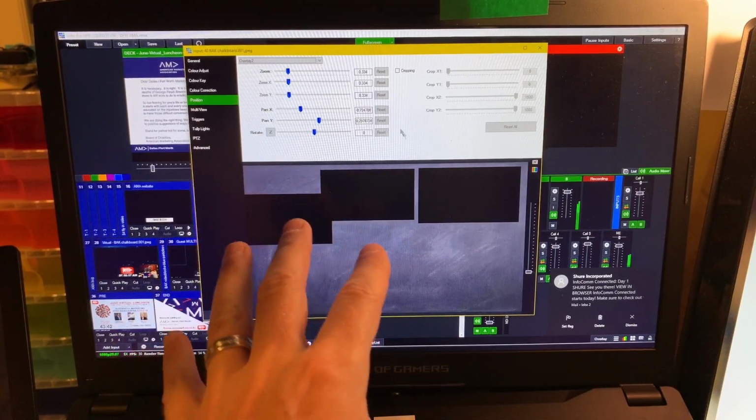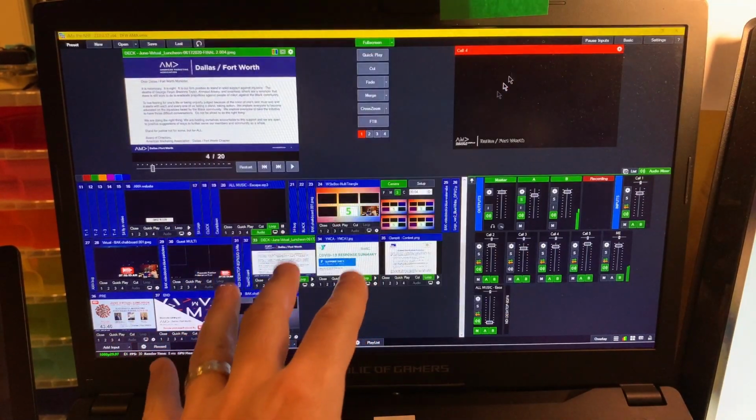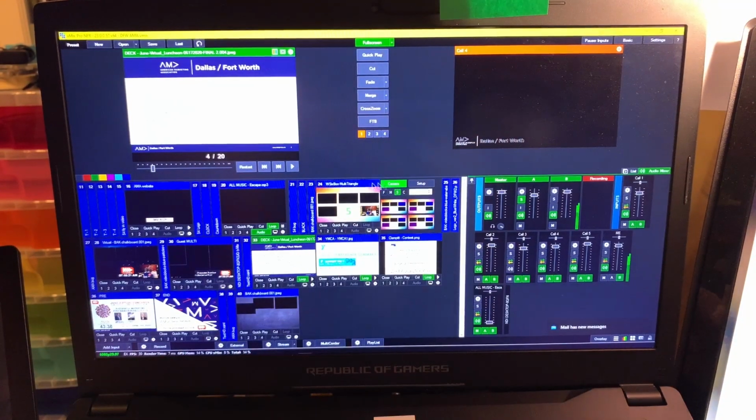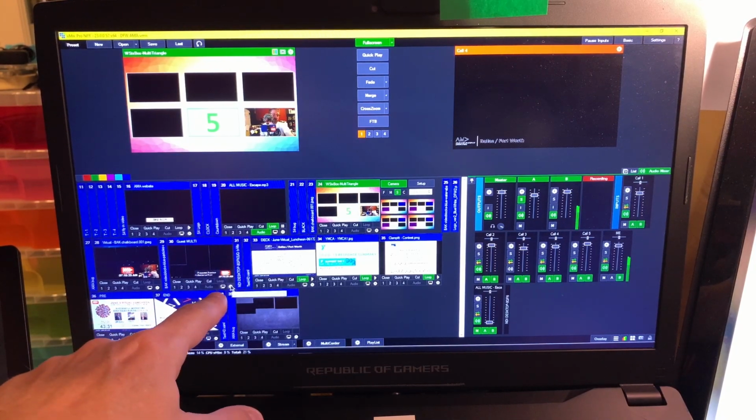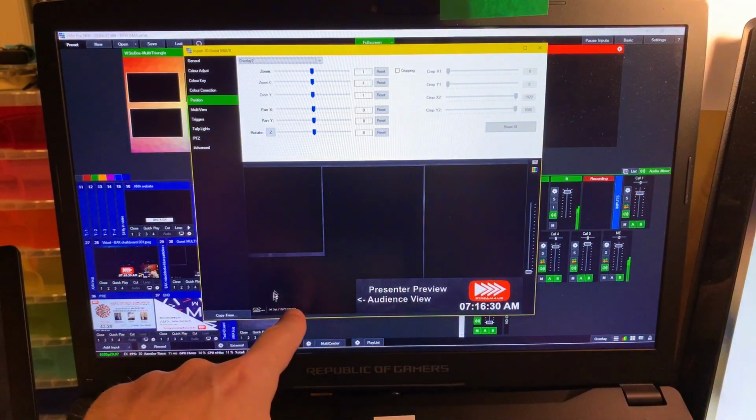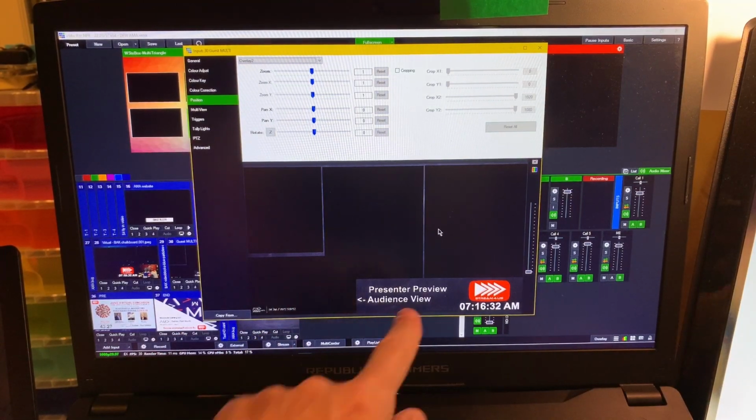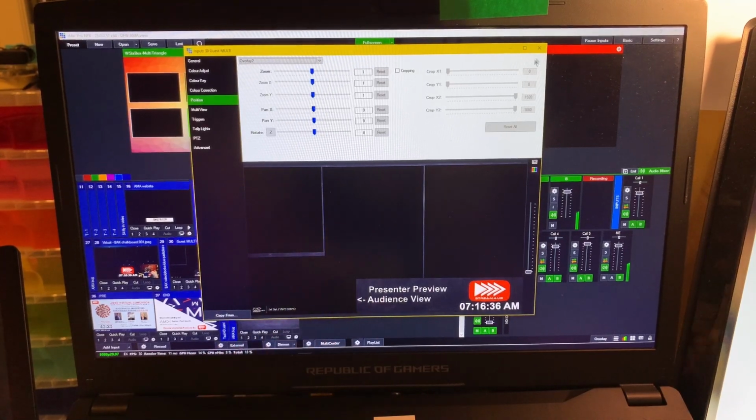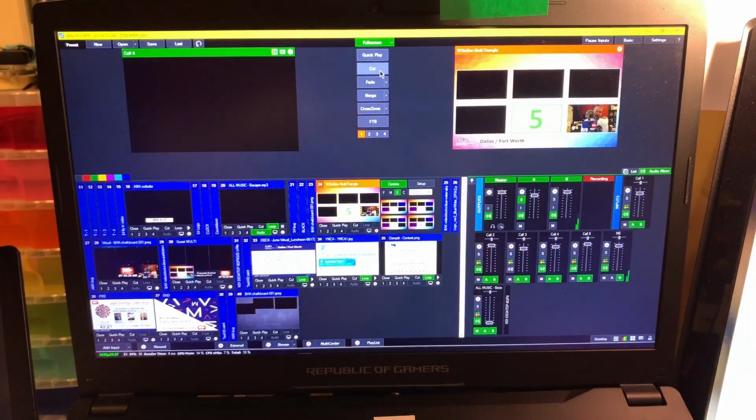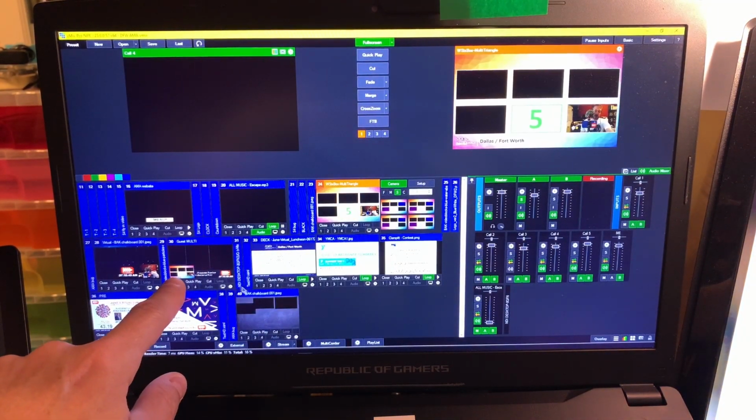Now, the key thing in doing this, and I'm going to close this, is I want to see program. So if program is this multi-view, this is going to also show the multi-view. It says audience view. I added text so they're able to understand what they're looking at here. So when I cut this, you can see it appears right here.